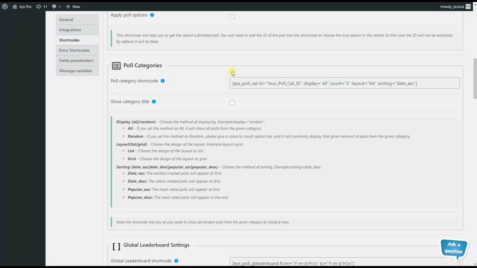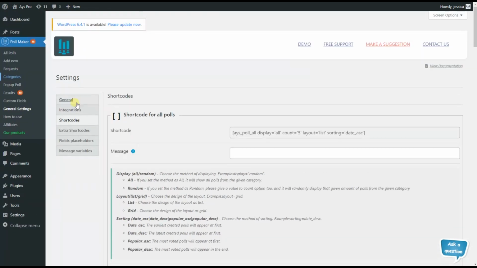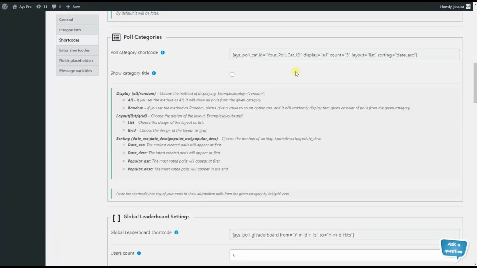So let's understand what the shortcode includes and what parts we need to customize and configure. In the first part, for the Your Poll category ID, you need to insert the poll category ID you prefer. In order to find the poll category ID, you need to go to the Categories page. Then you can choose whether to display all polls from the category or random ones.